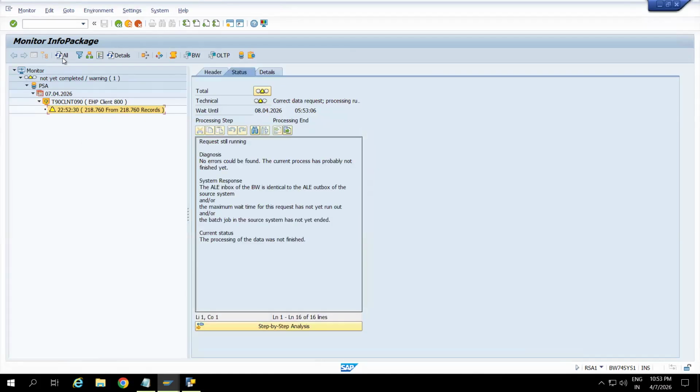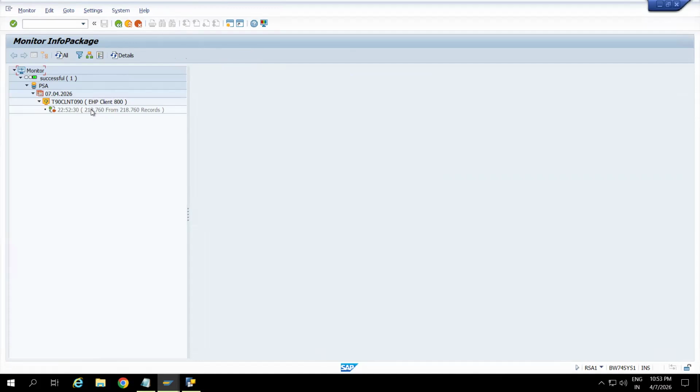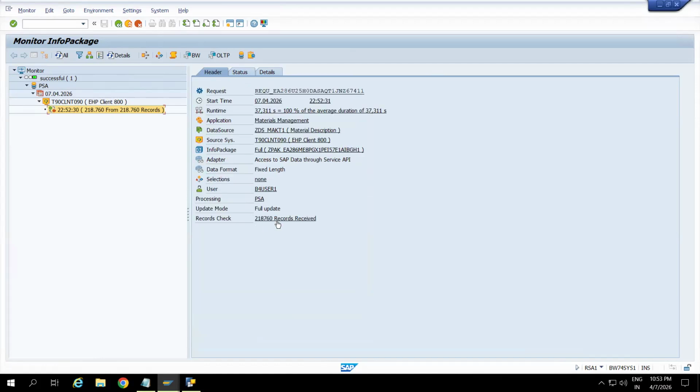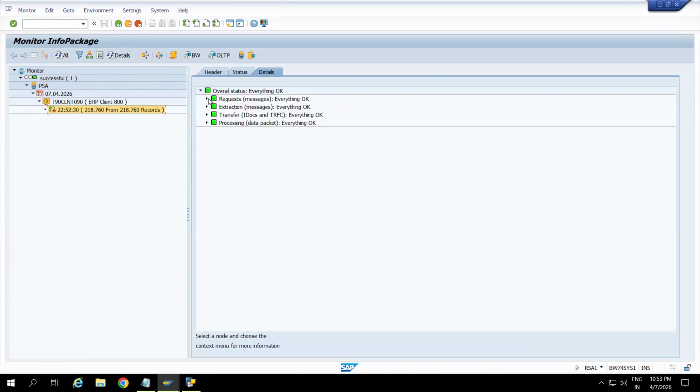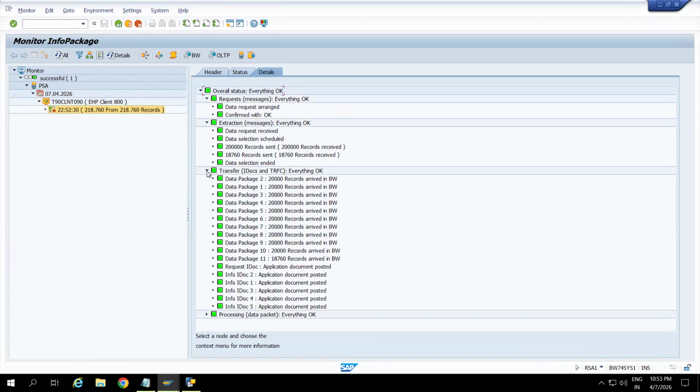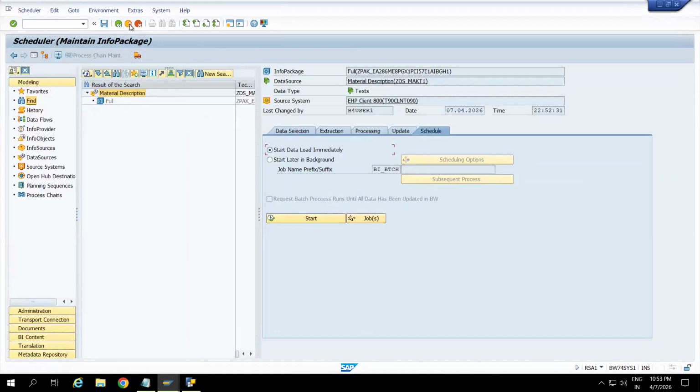Like this, see, data load completed. This means it is completed. Green color button means it is completed. There were no issues. It is a full update, with total records, user name, system name, data source name, application name, and you can go to details as well. Request and extraction. Okay, now you can see these many packets have arrived in BW. So this is the way we load it into BW.